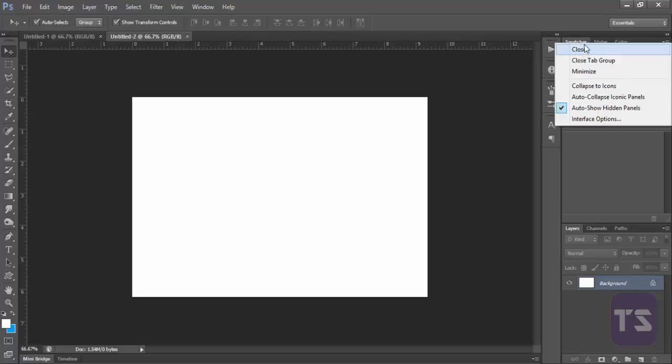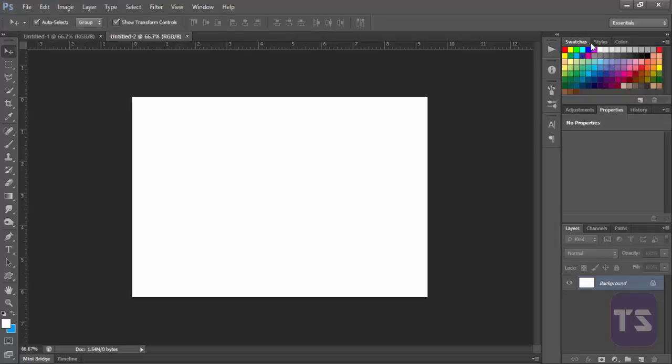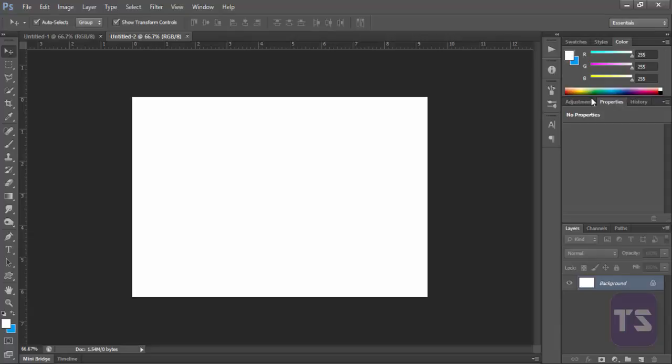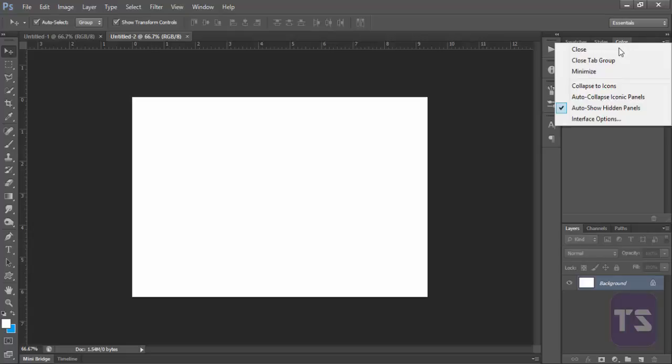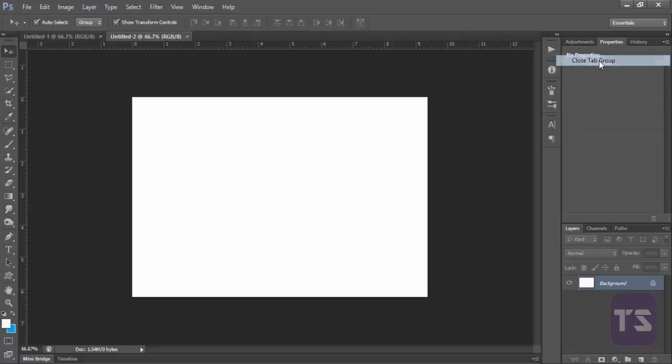Okay, now if you want to close the panel group, now the swatches, styles, and color are in one particular group, so the whole of the top group here is called a panel group. So now if you want to close a particular panel group, just right click on the panel name, and the second option there says close panel group. Now when you do that, you discover that the panel group is closed automatically, and now we have two groups of panel instead of three.